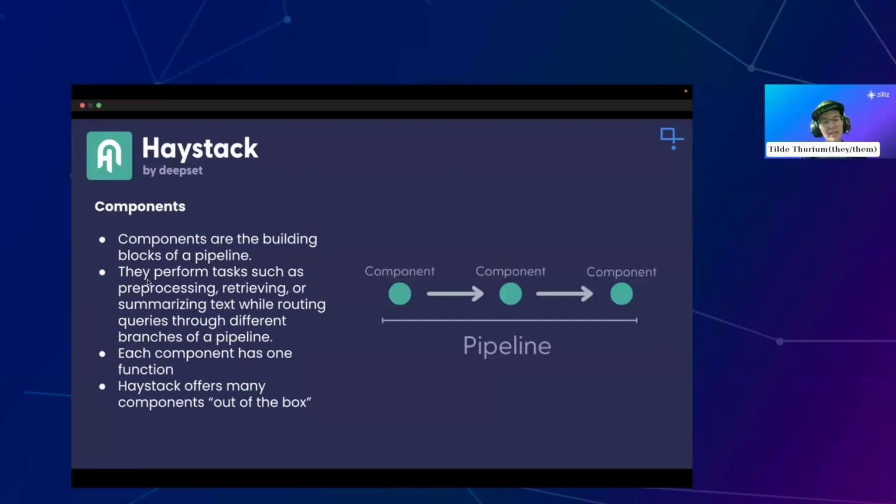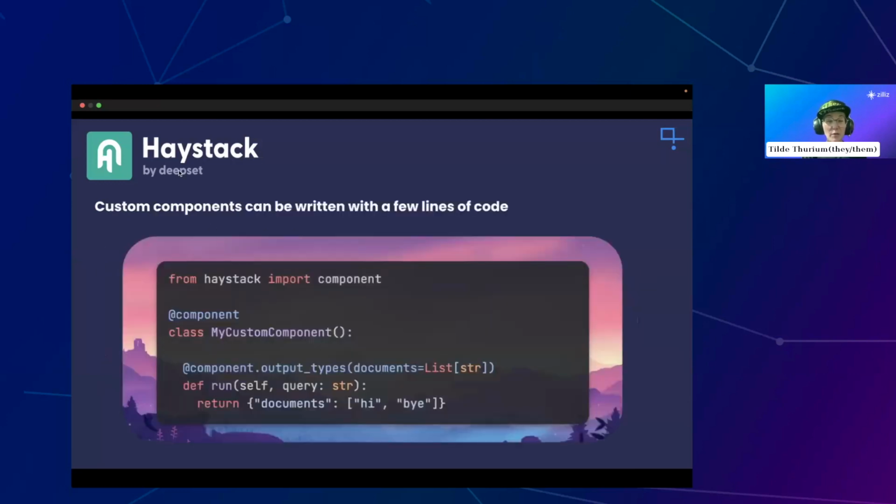So speaking of components, as I mentioned, they're the building blocks of a pipeline, the nodes in the graph. Now, Haystack provides a ton of components out of the box for common tasks like retrieving documents from a document store, pre-processing and removing white space, summarizing text, or routing queries like some of those conditional, branching pipelines that I showed you earlier. But in addition to the out-of-the-box components, you can write your own custom components in just a few lines of code. Now, all you really need is a Python class.